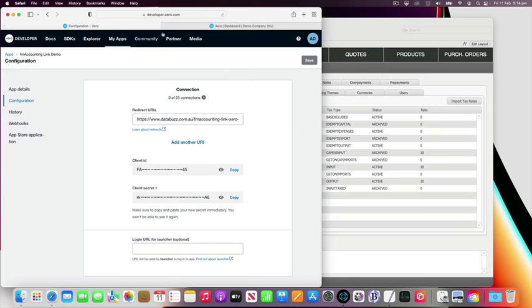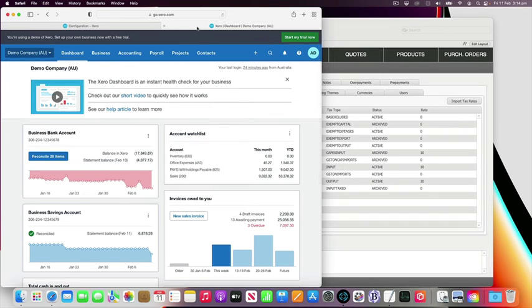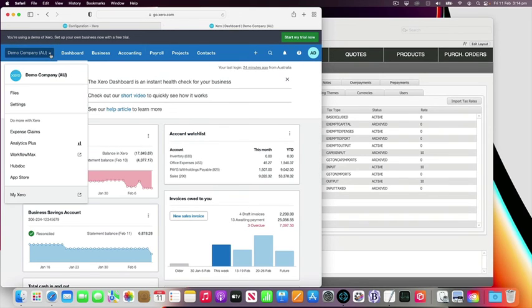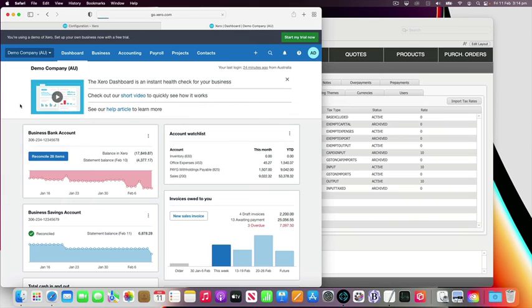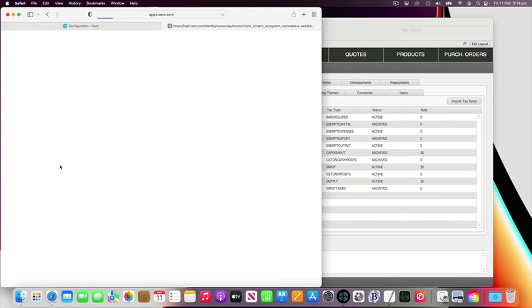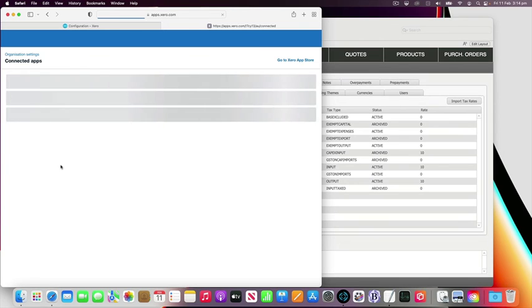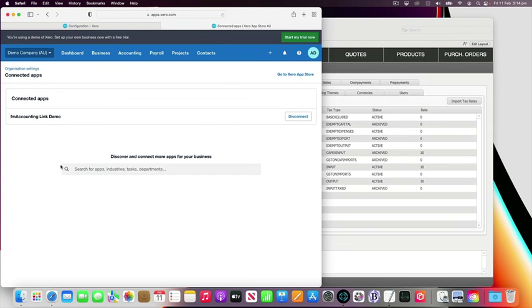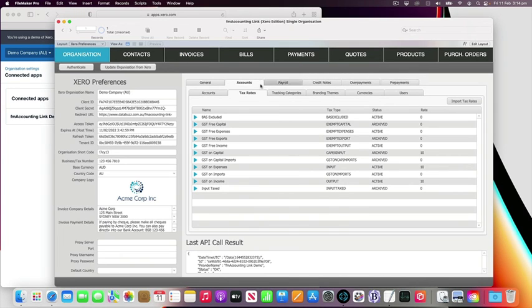And if I go back to Xero and go to the main Xero web app, if I go to settings, there's a connected apps option, and I can see the list of apps that are connected to this particular Xero organization, and there's the FM accounting link demo that we just set up a few minutes ago. And if you ever wanted to remove that connection, you can just come over here and click disconnect. So that's how you create the OAuth 2 app in Xero and connect it to the FM accounting link solution.